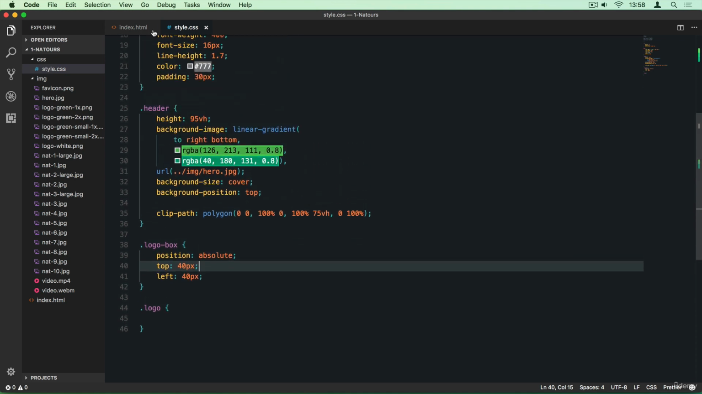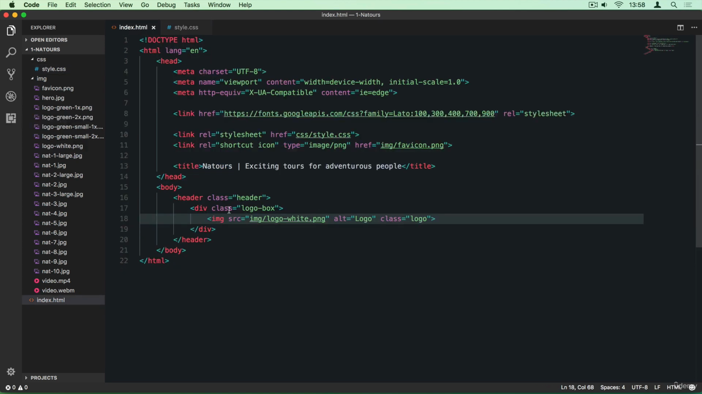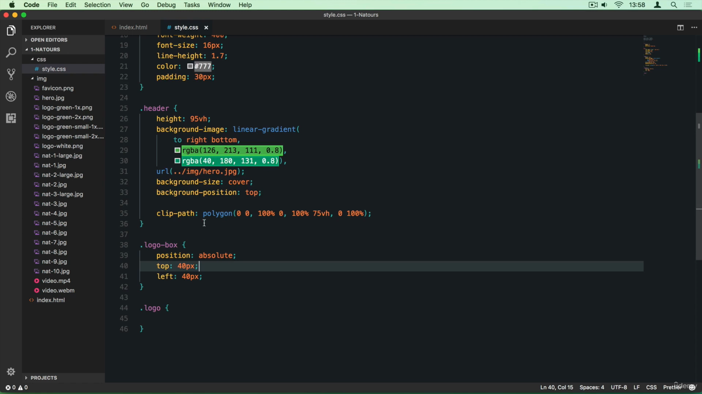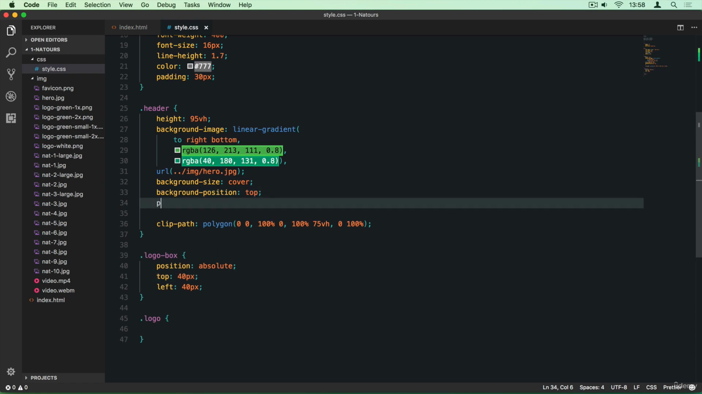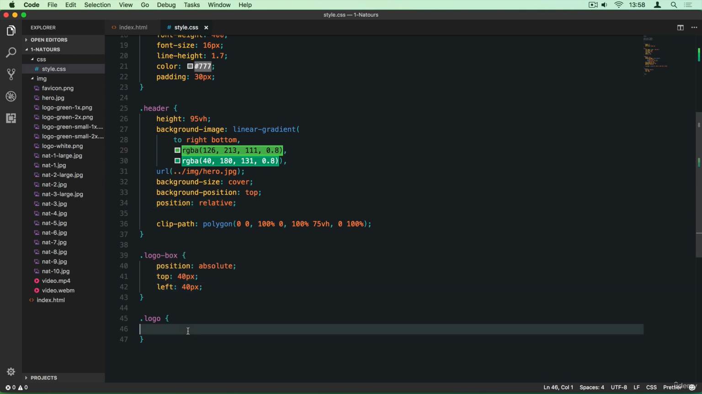And remember that the header is the parent element, right? So logo box and the parent is the header. And so we should go to header and set its position to relative. Position relative. And so now this is the origin, so the reference from which top and left start to count, okay? Now just before we check if this already looks good, let's just specify the size of the image itself.